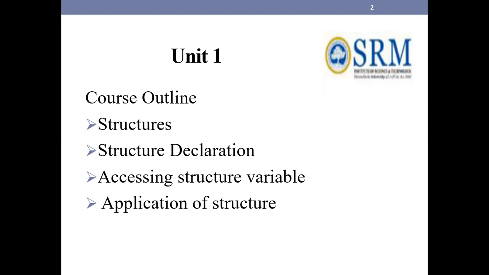First, we will see what is structure. Structure is a variable that can store multiple values of different data types. It is just opposite to array. What is array? Array can store multiple values of same data type. In integer data type, all values are integer, all values are character, all values are string. For example, int a of 10. Array A can store maximum 10 values of only integer data types.